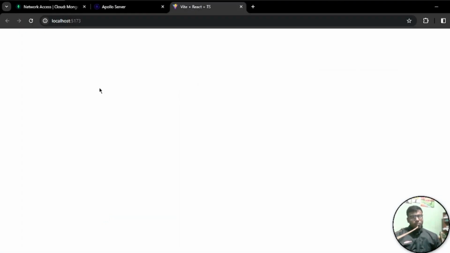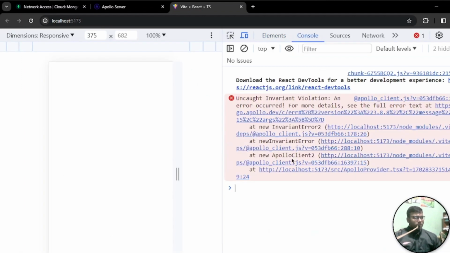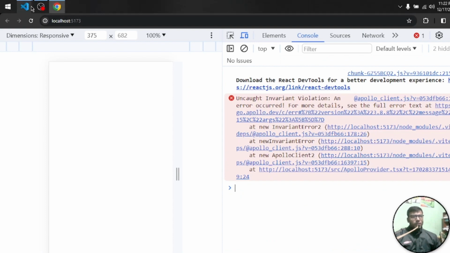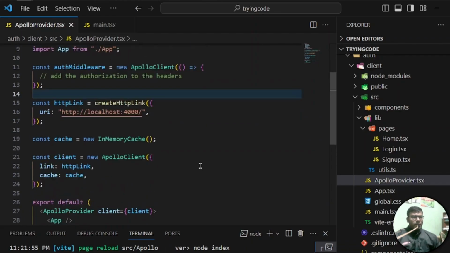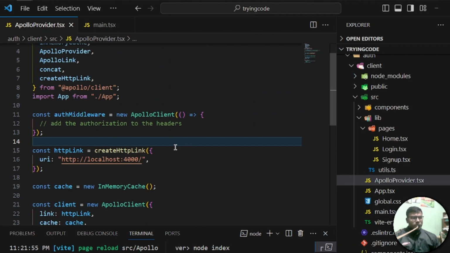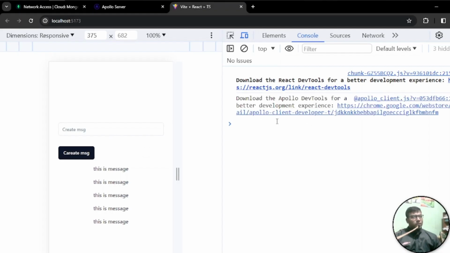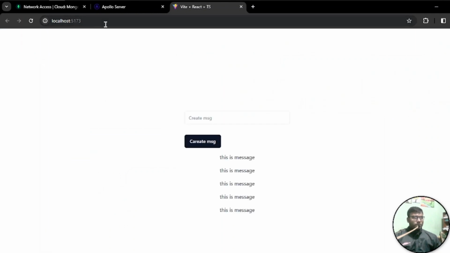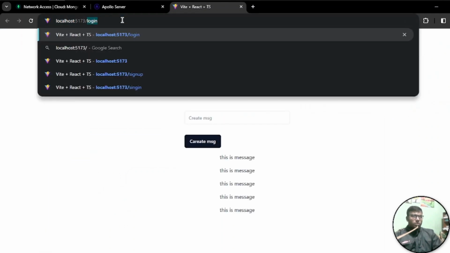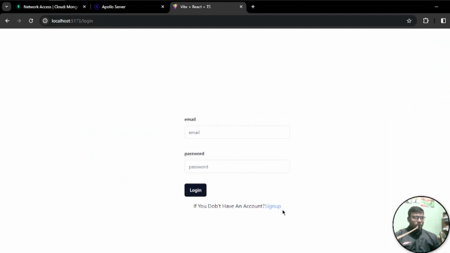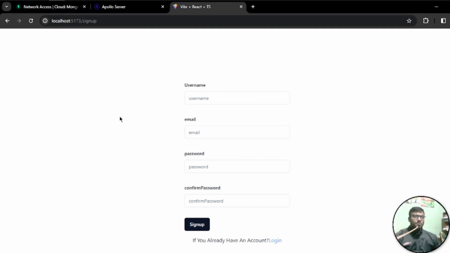Just click on it. We didn't see anything. If I go to console to see this error, here we get an error. To solve this, come back to your code editor. I think here we have some mistake. That is ApolloClient. I think here we need to give ApolloLink. I think it should work. Yes, it's working. The error has gone. Well, if I go to login, yes, we can go to the login page. If I click sign up, we can go to the sign up page. All right.